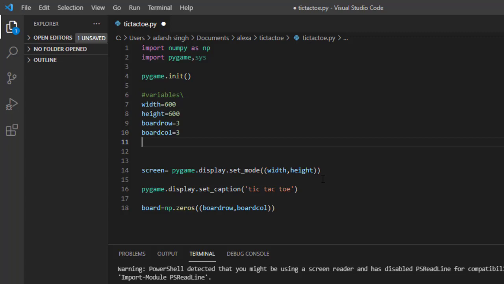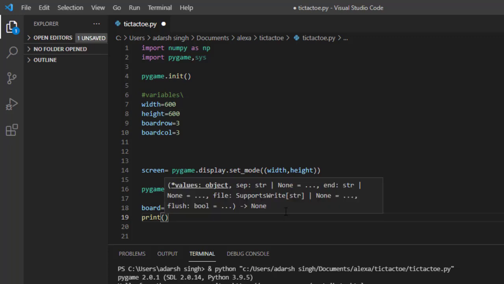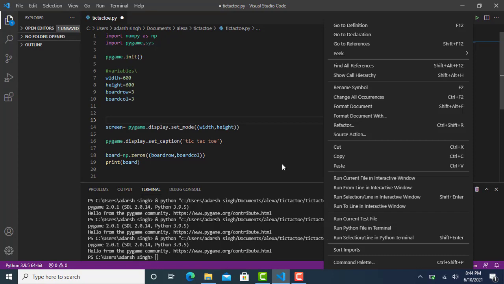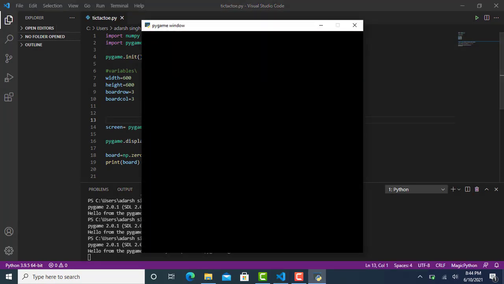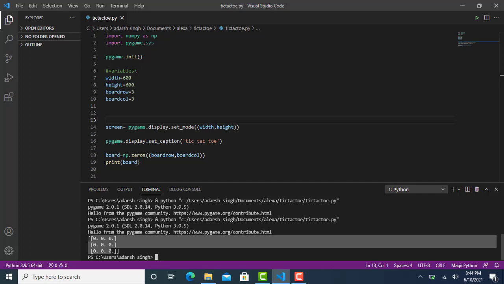Yes, guys. And after that, I'm going to show you how our board looks in matrix form. So for that, I'm going to print our board. Now when I run this, you will see our board is ready. Look, here we have the matrix of 3 rows and 3 columns in it. So our matrix should be ready, guys, with 3 rows and 3 columns.